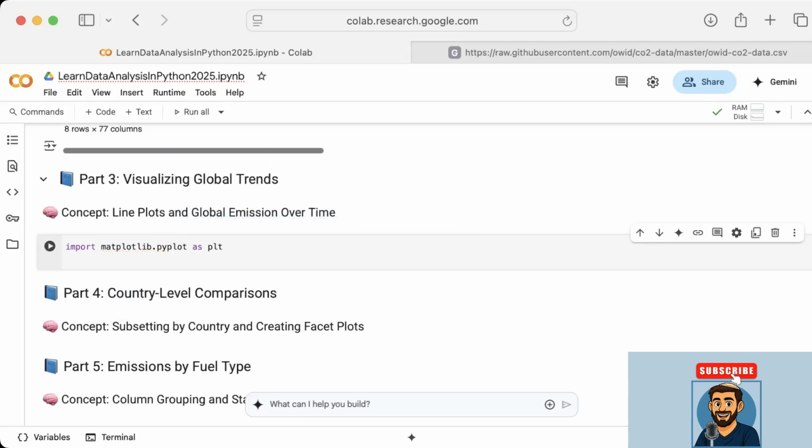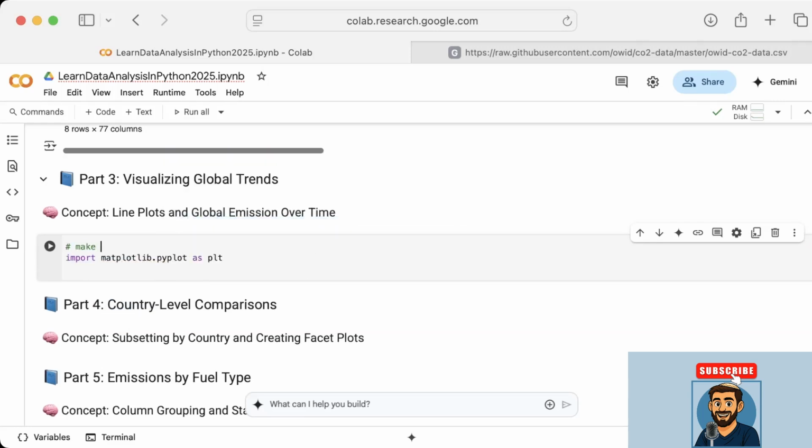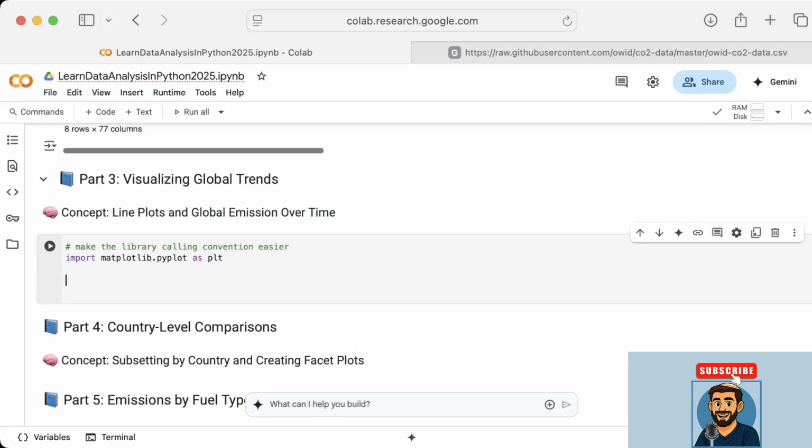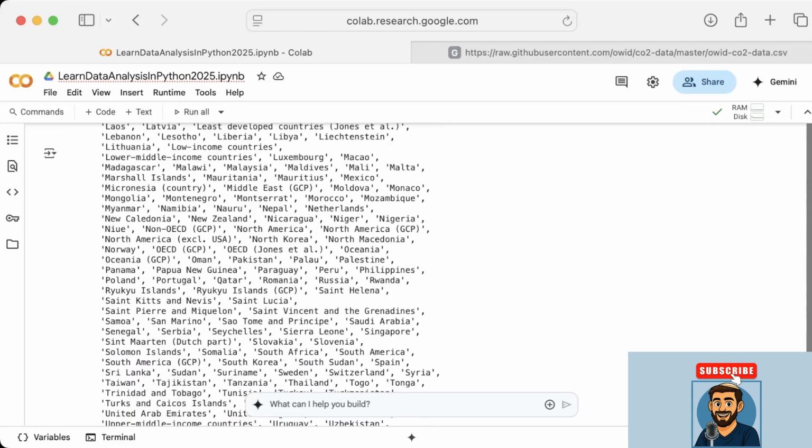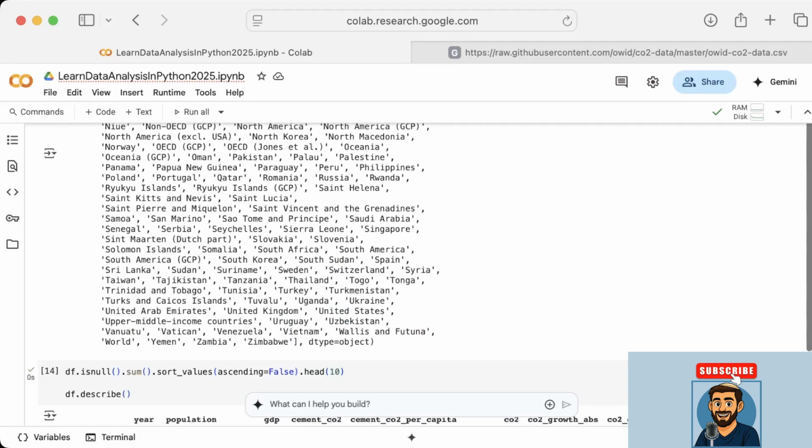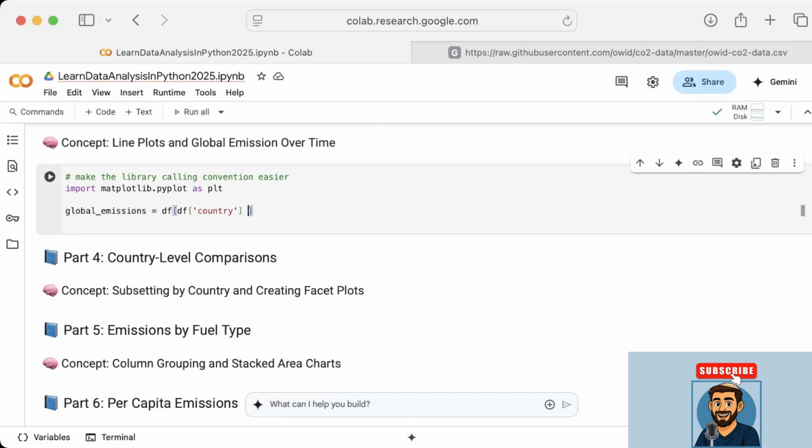Now this is just to make the library calling convention easier so that we don't have to write matplotlib every time we want to invoke this library. So global emissions. And if we actually look at our unique values for our columns, we'll see, yeah, world is right here. And so this technique, we're filtering a specific column. So if you see here, df, and then these two brackets, df country equals world, that's like a Boolean. So if this Boolean is true, that's the columns that we're going to get.